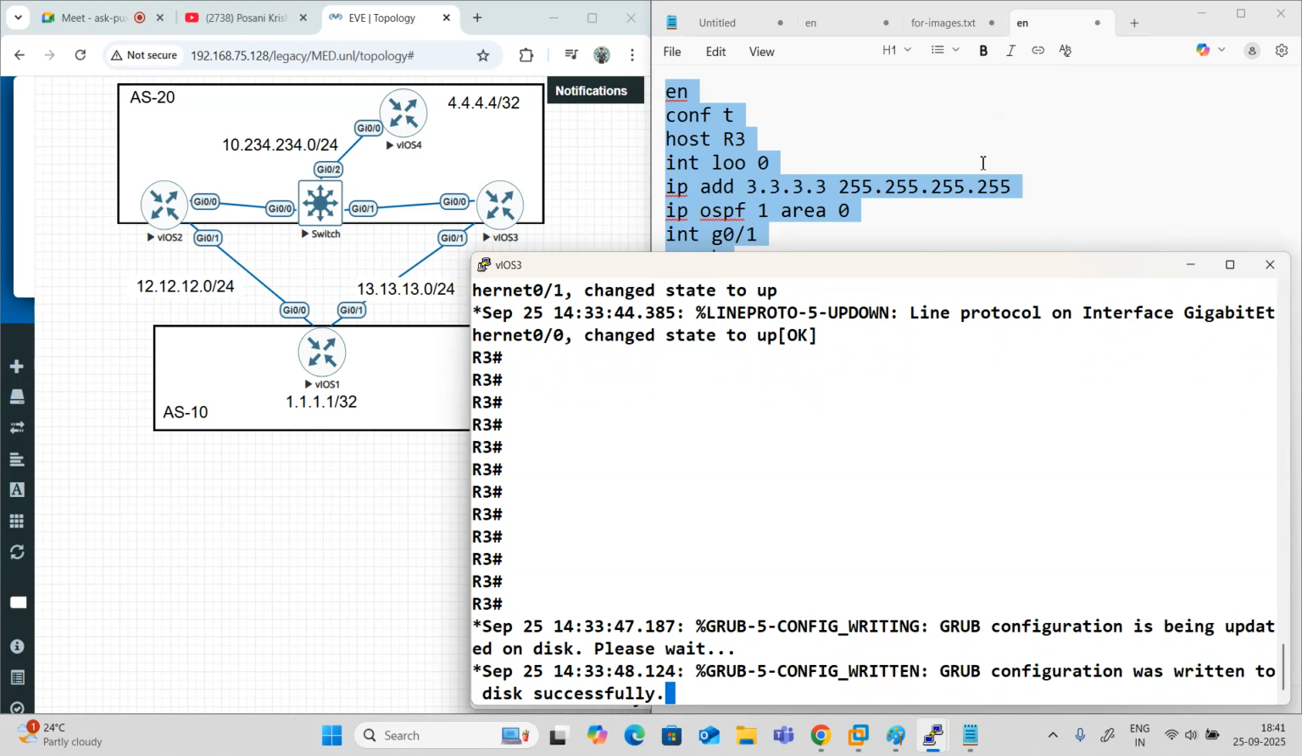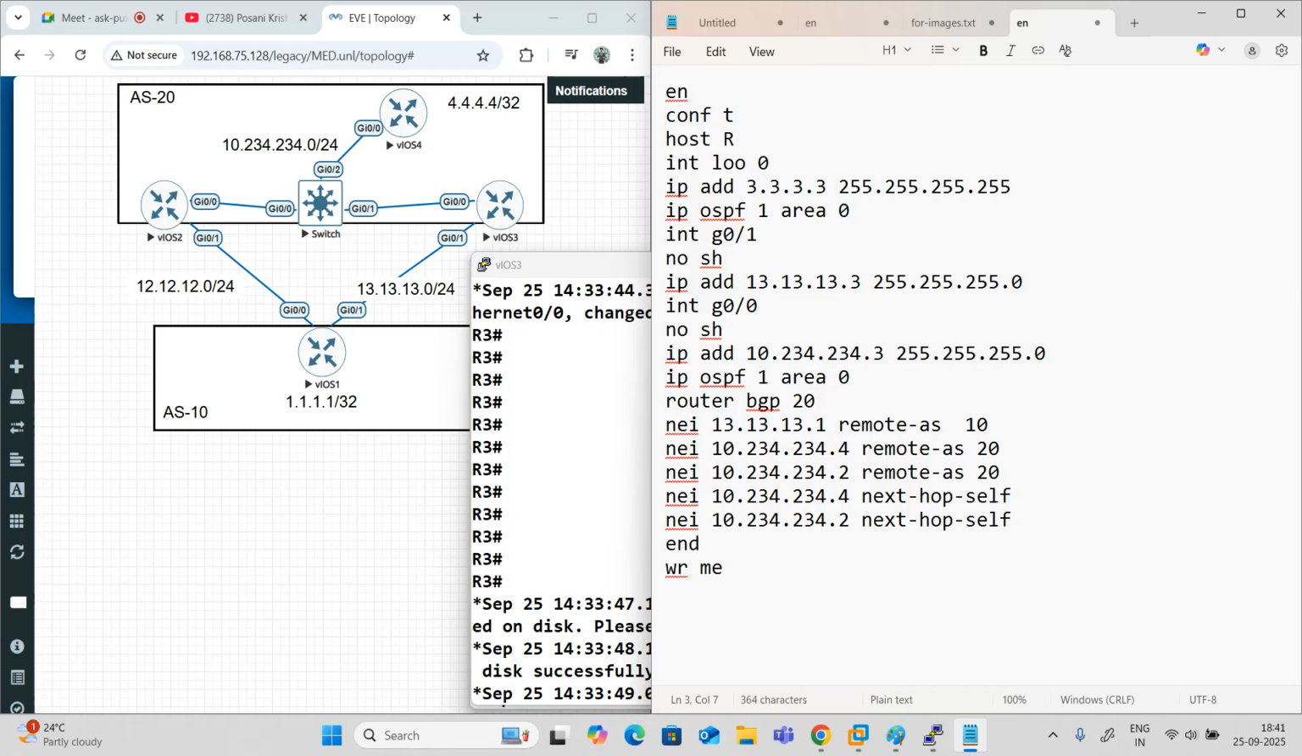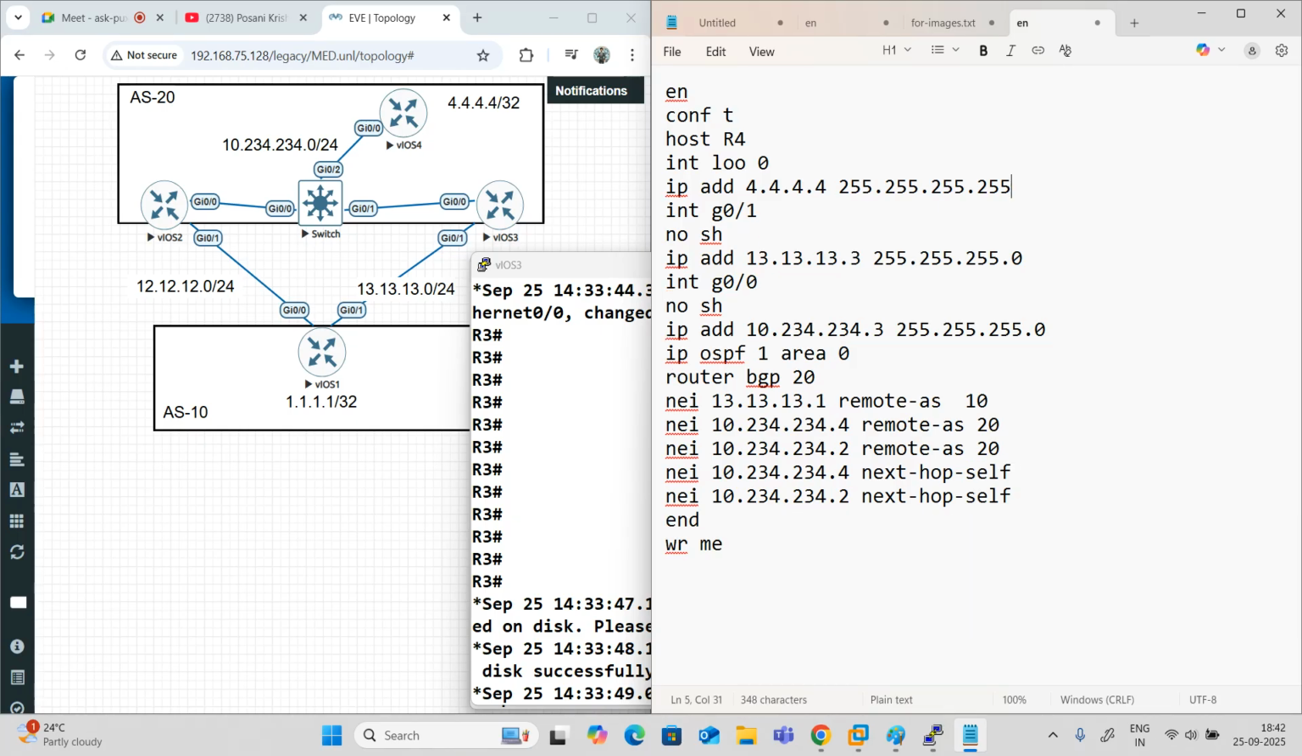Now, one more router to go. Do you have anything to correct? Did I make any mistake? Okay, 4.4.4.4, and this one I really don't want to run BGP. So OSPF there. We are going to advertise using BGP. In fact, OSPF is not needed in autonomous system 20 in this scenario. Anyhow, I started using it. It is okay. Let it be there.